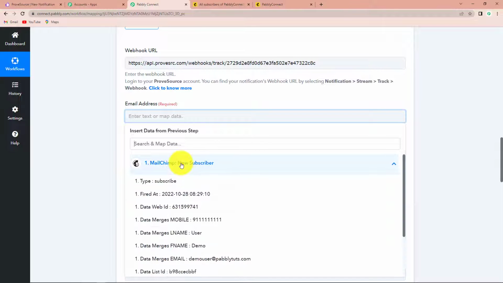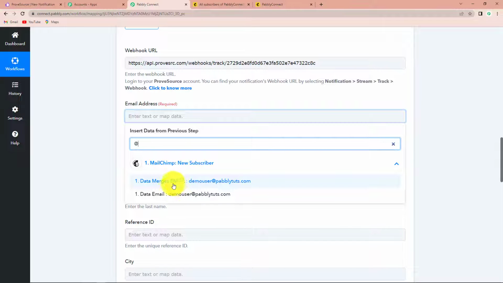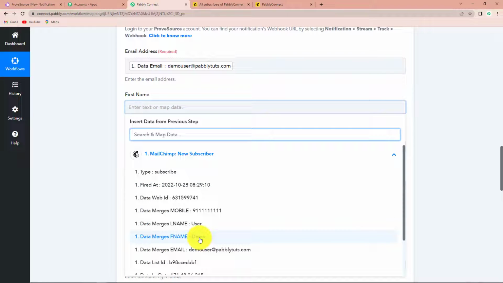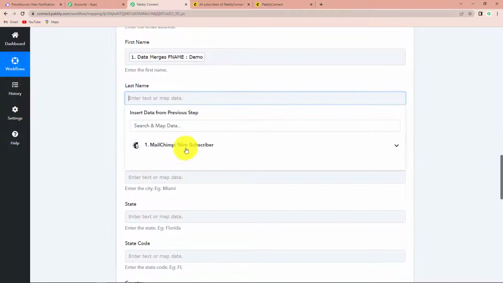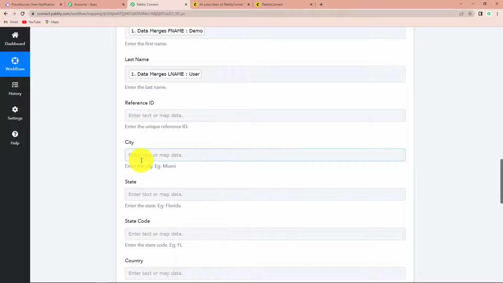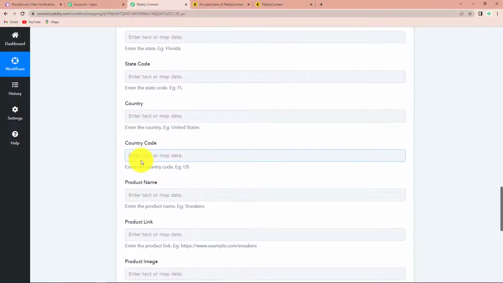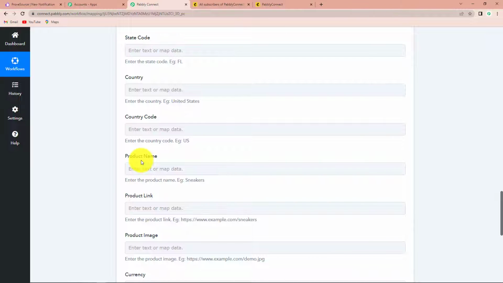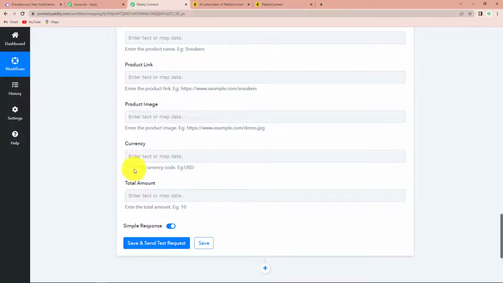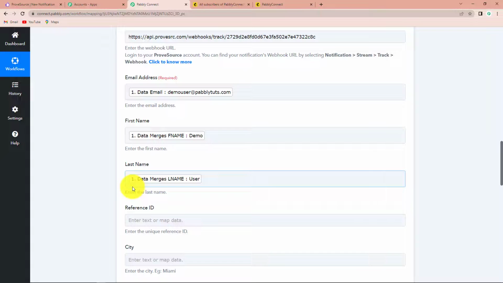How do we map? We have to click on the previous step, and here we have to look for the email address. So this is it. Then we have the first name. So if I go down, this is the first name, then the last name. Again here, this is the last name. Then we have the reference ID, city, state code, country code. I'm just leaving it as it is right now. You can fill in this information. And then again, I'm also leaving the product name, link, and image, currency, and total amount. So I've just received the name, email address, and the contact number. So here I have just received the first name, last name, and email address.